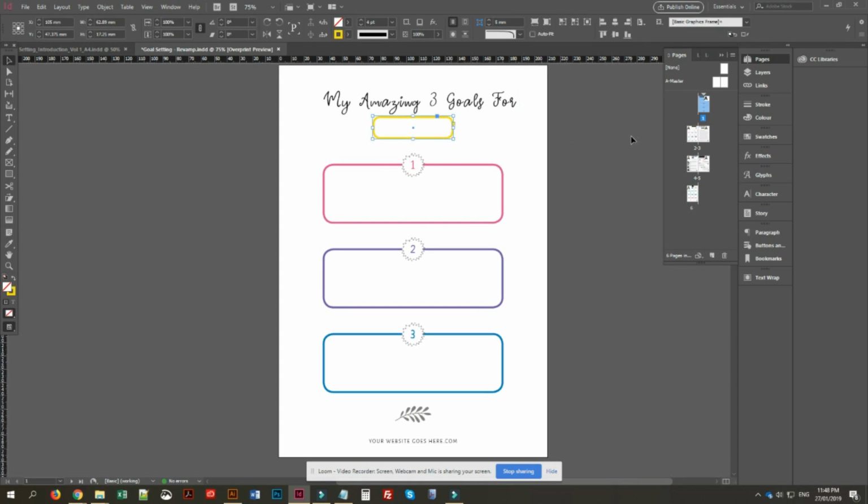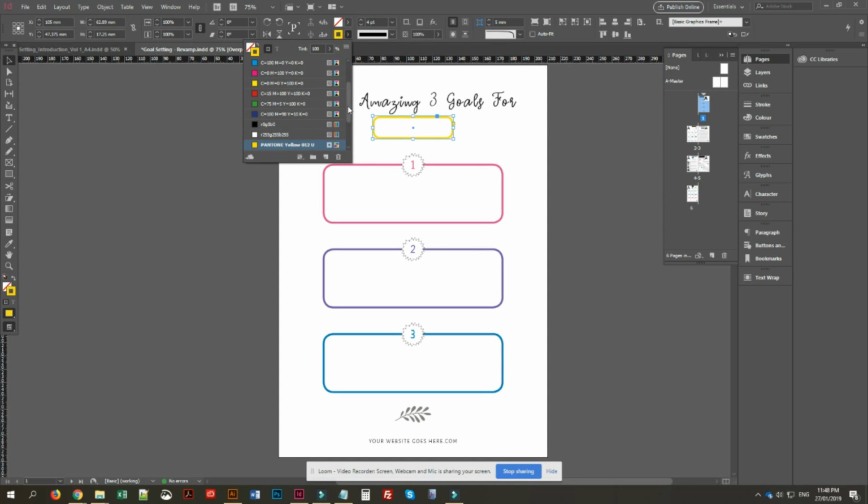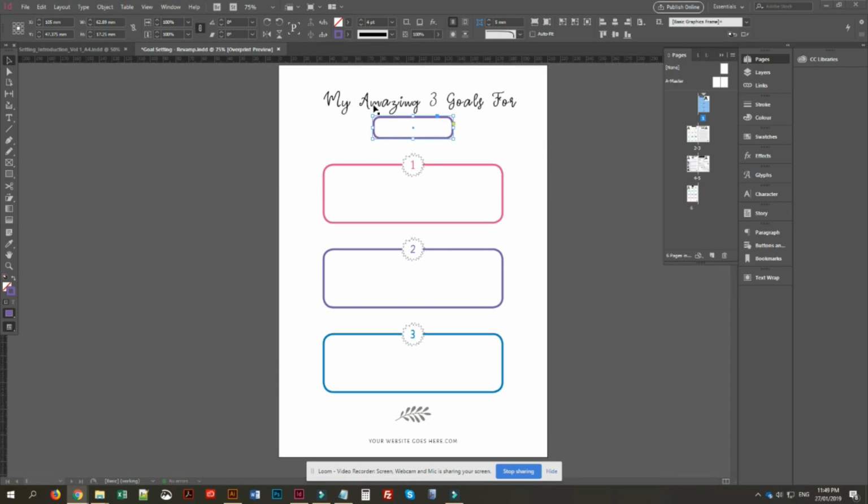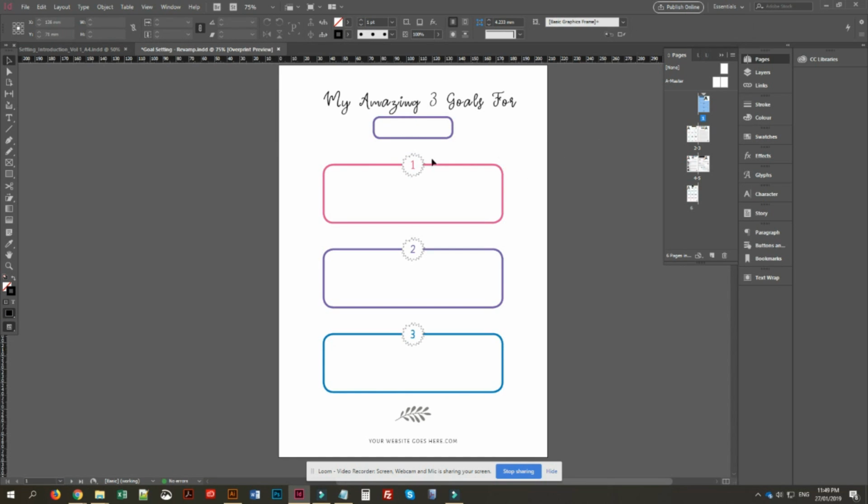Second, maybe we could change, instead of putting a yellow color box, we could change the color to maybe purple. And then we could do something like putting a clip art behind this.